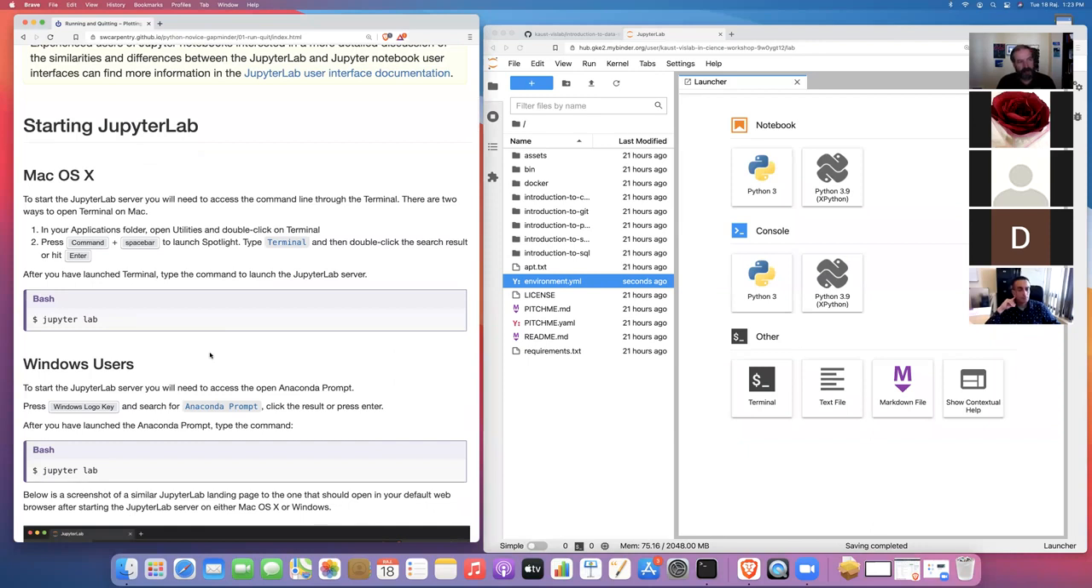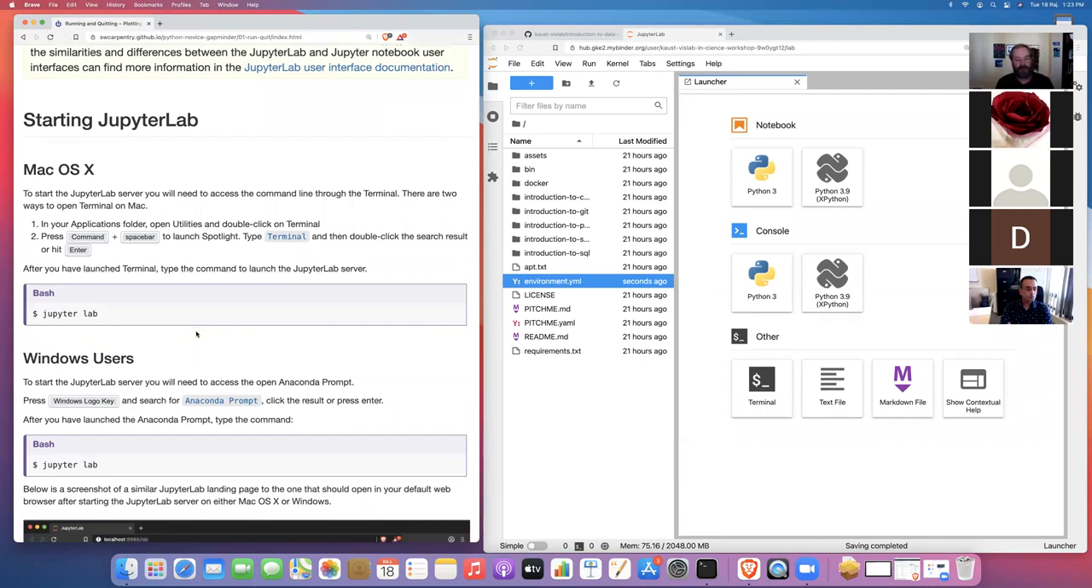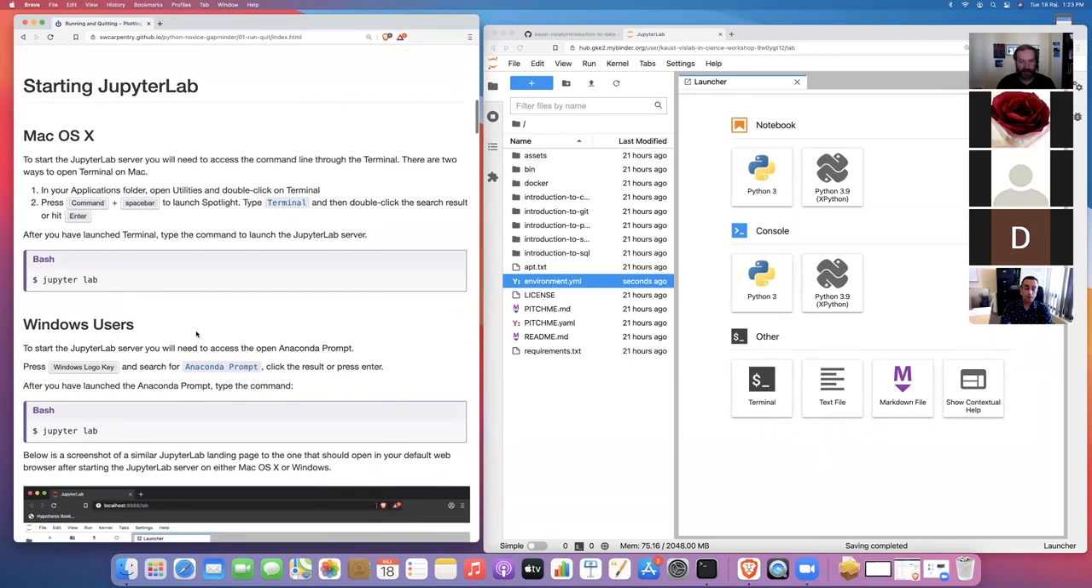Okay. So there's some discussion here about starting JupyterLab. We don't have to do that. JupyterLab's already running for us because this command was run on BinderHub for us behind the scenes. But if you want to start JupyterLab on your local machine, this is the section that describes how to do that. It's important to note that JupyterLab is a browser-based program, but it doesn't require an internet connection.